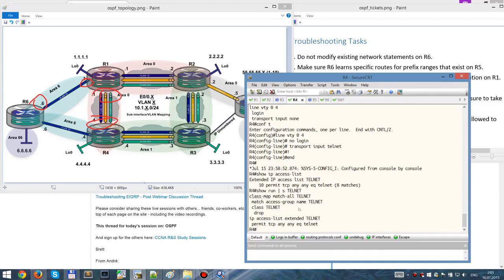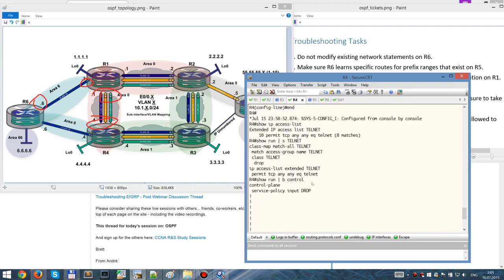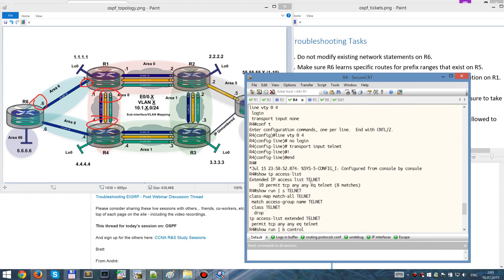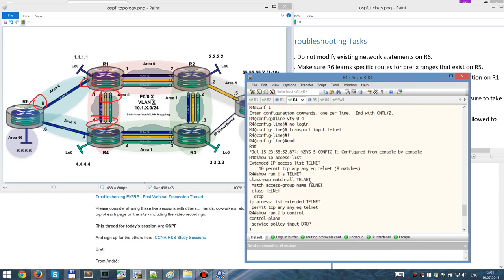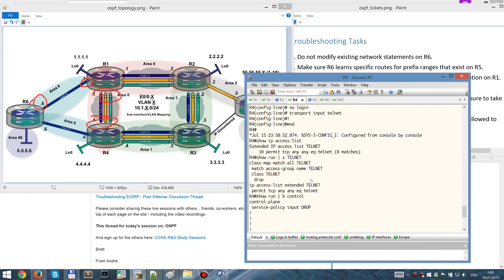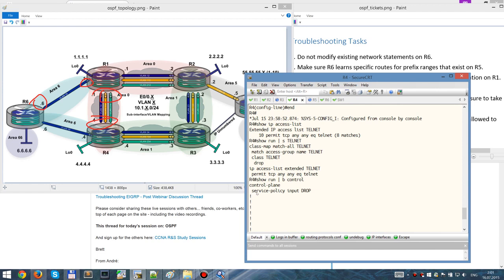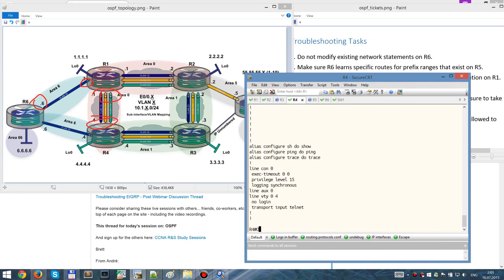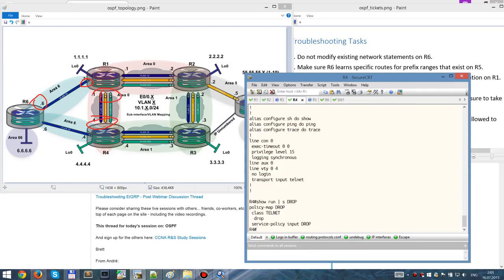Okay. Class map. Let me do this. Show run begin control. Okay. And you see here control plane service policy input drop. Need to show run section drop, policy map drop, class telnet drop.